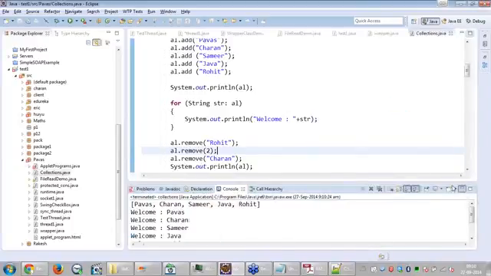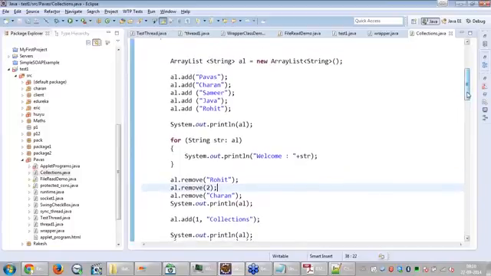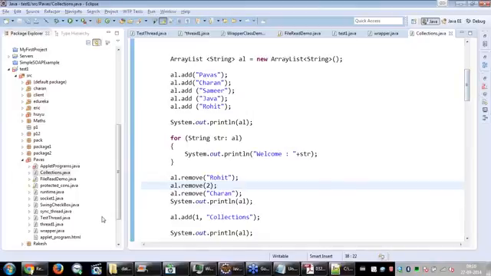Have you understood this program, ArrayList? Vyan says yes, Suresh says yes, Priya says yes, Prakash says yes, Vishal says yes.